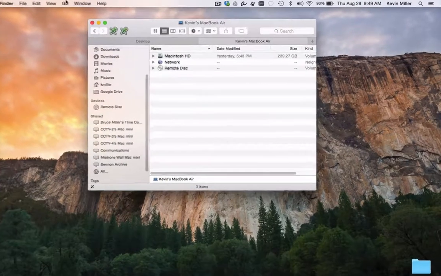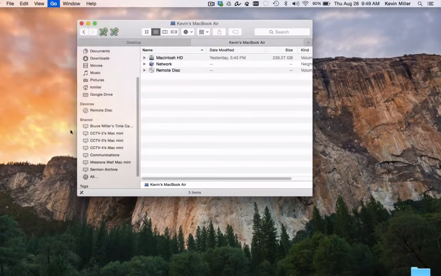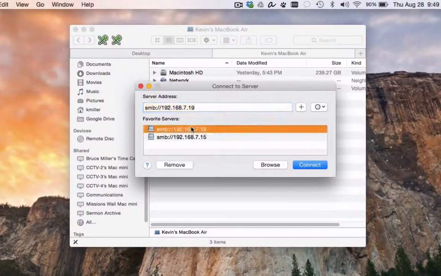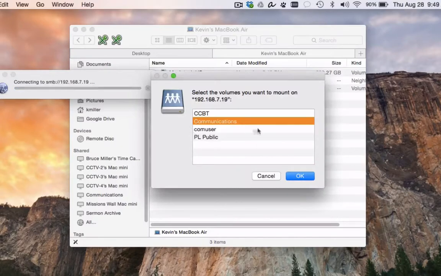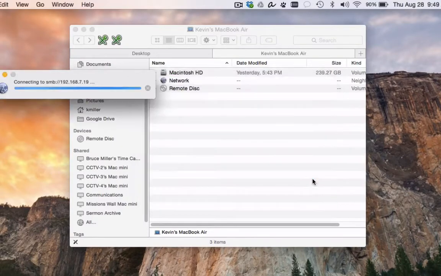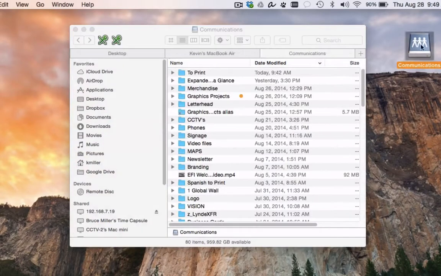So I'm going to do that real quick. I'm going to go connect to server. I'm going to connect to communications 19, and you'll notice it's going to stick a communications icon on my desktop. That's a link to the server.